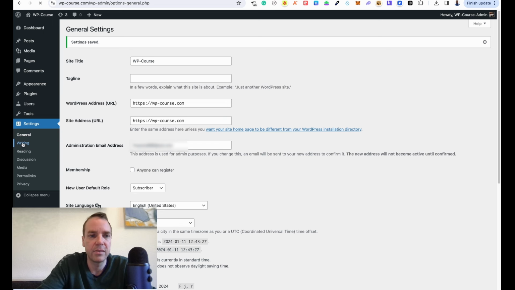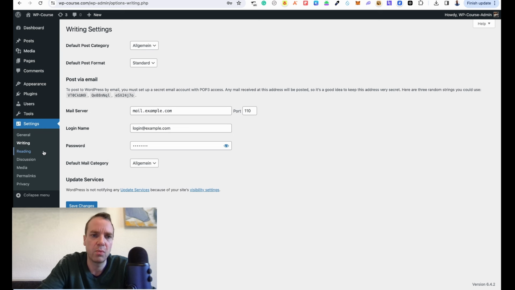The next thing is Writing. There is nothing too special we have to fill in here. In writing, you can fill in the mail server address, and I don't know if you like this or if you want to enable this function. You can write blog posts, for example, on your mobile phone and then send them to this specific predefined email address, and then the blog post will get published. But I don't think this is really good, but you have the option.